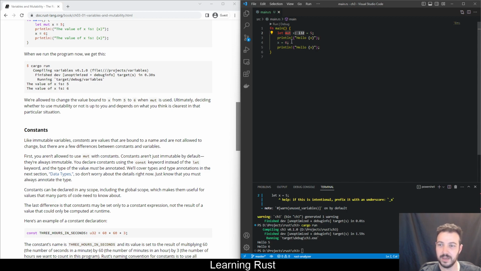First, you aren't allowed to use mut with constants. Makes sense. Constants aren't just immutable by default, they're always immutable. You declare a constant using the const keyword instead of let, and the type of the value must be annotated. We'll cover types and type annotations in the next section, so don't worry about the details right now. Just know that you must always annotate the type.